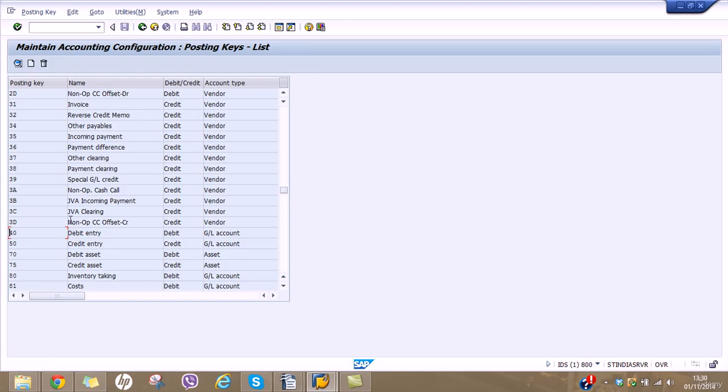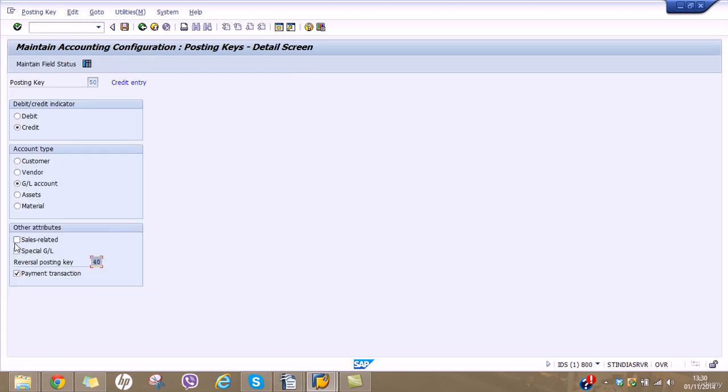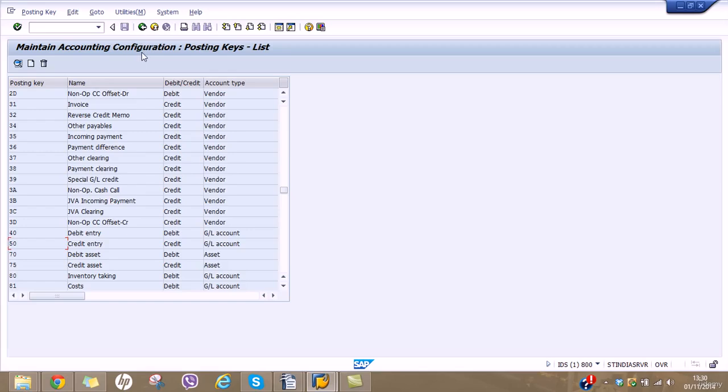Similarly, if you go back and check 50, double click on that and you can see it is used for credit entry. For each posting key there is a different customization.